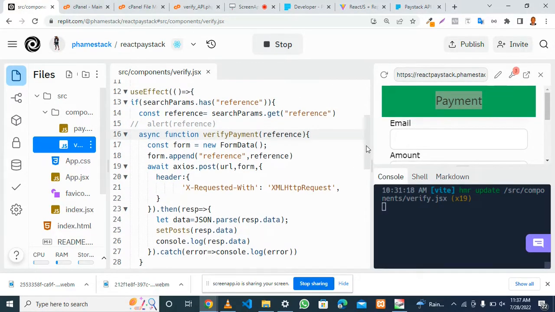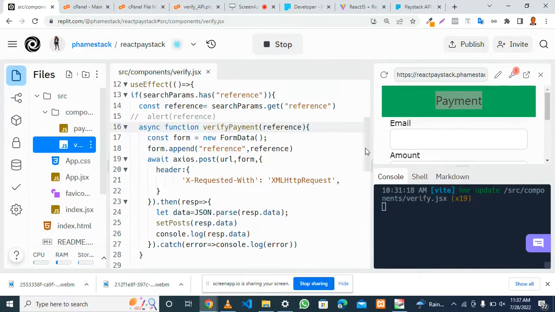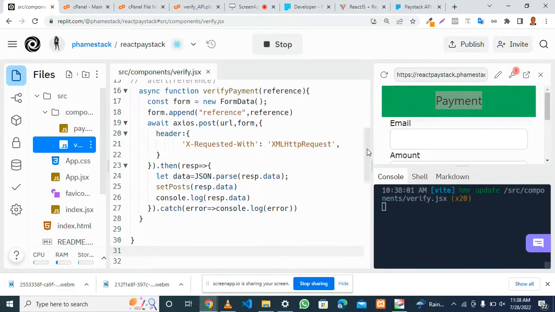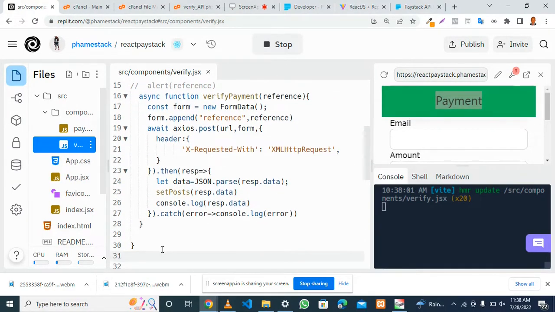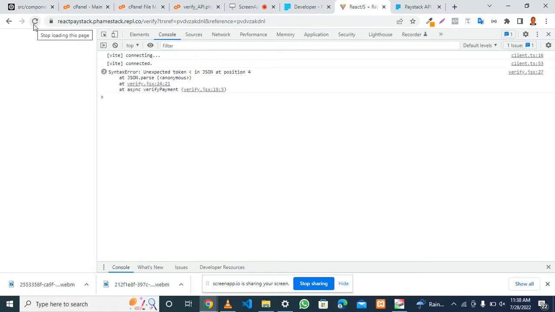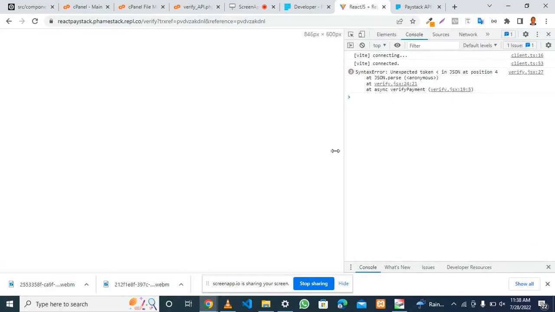Okay, it seems our verifyPayment, when we call it here, is not inside our conditional statement here. So let's try to put it here and see. So let's reload our browser again. Okay, it seems the error is gone now. Okay, we're not having anything also.